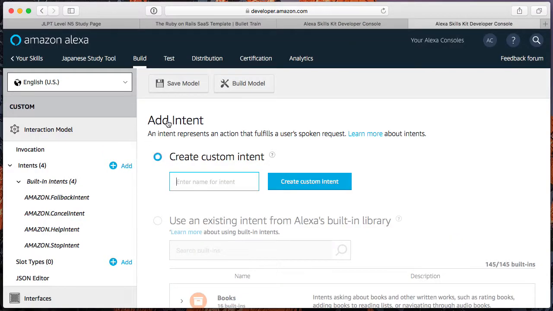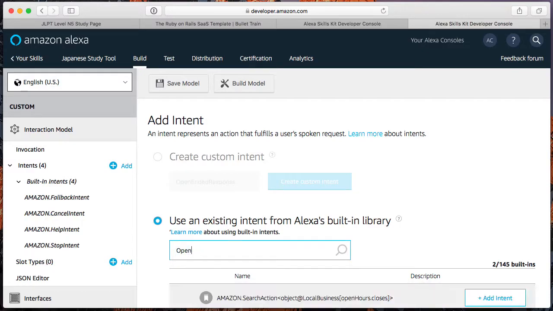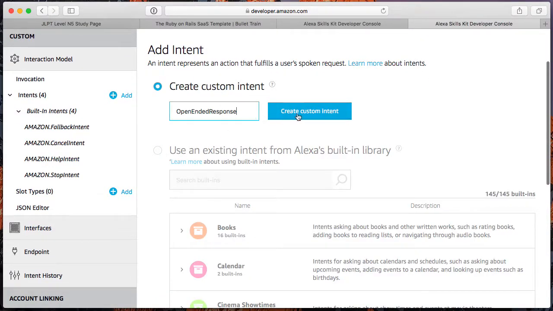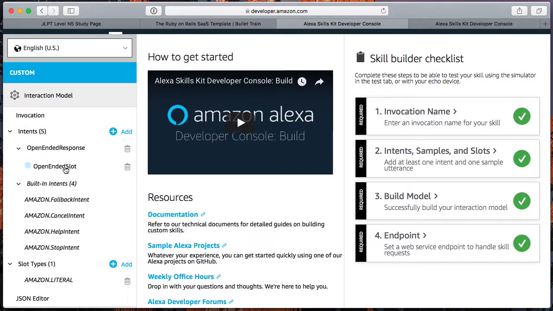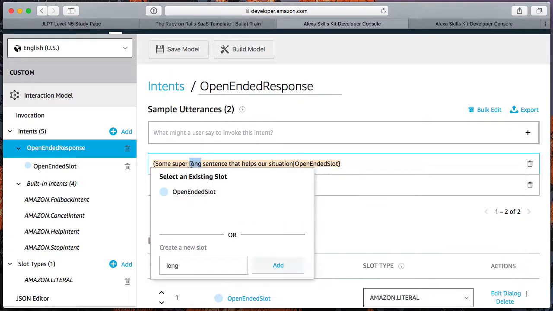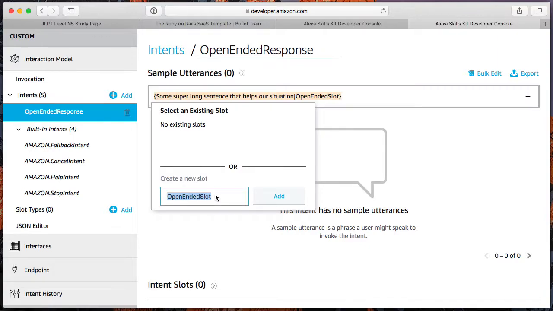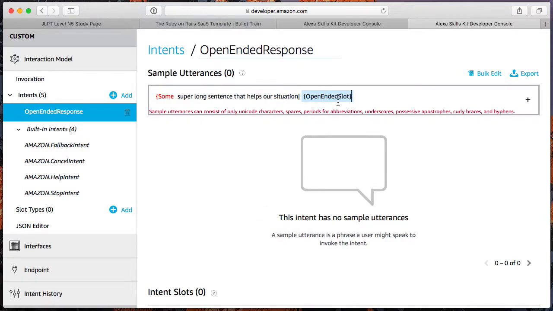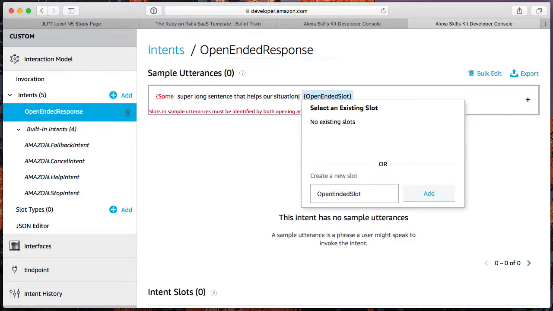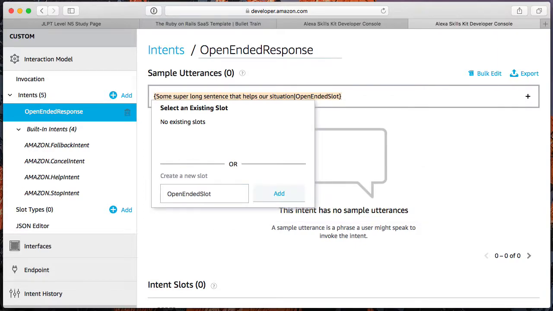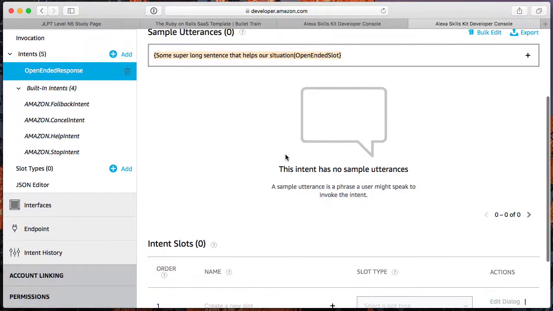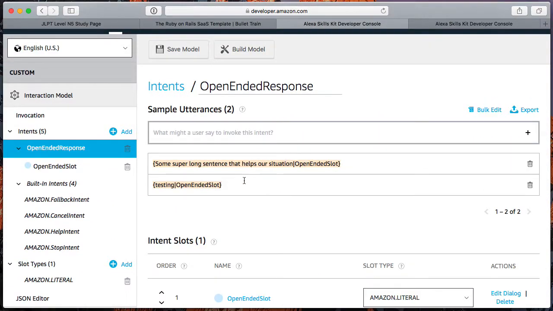So I'm going to add an open-ended response. Call it... apparently we'll call it open-ended response. And then when we look at that, we have to add these sample utterances, and we'll call that open-ended slot. And I'll be honest, I don't even remember what all of this does.